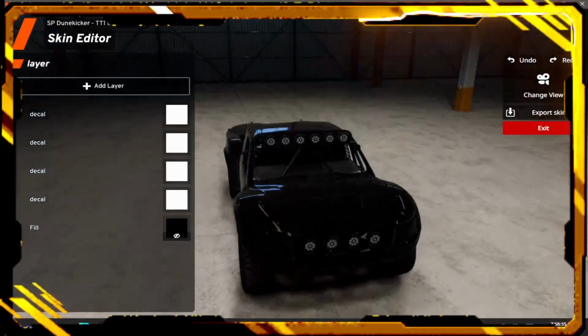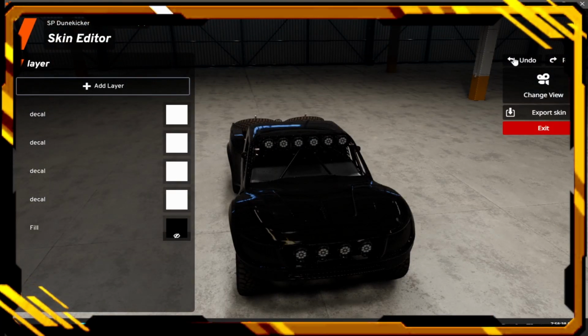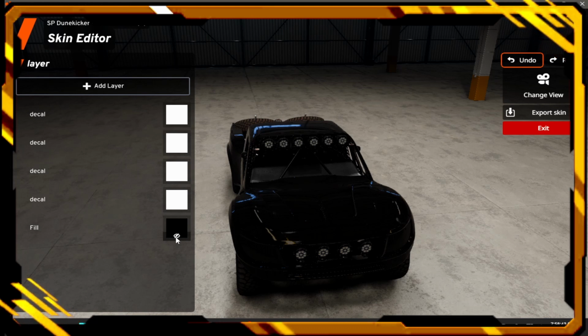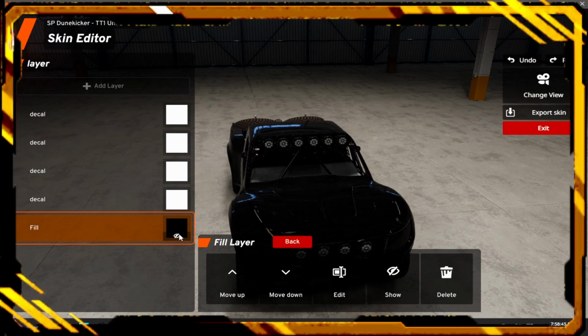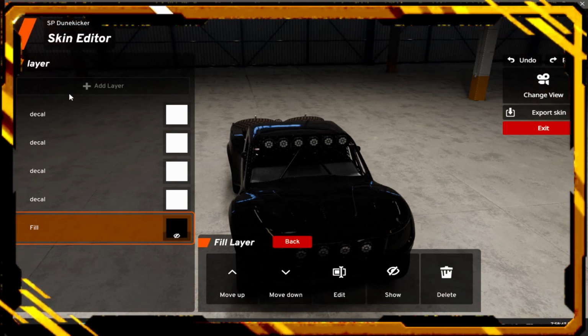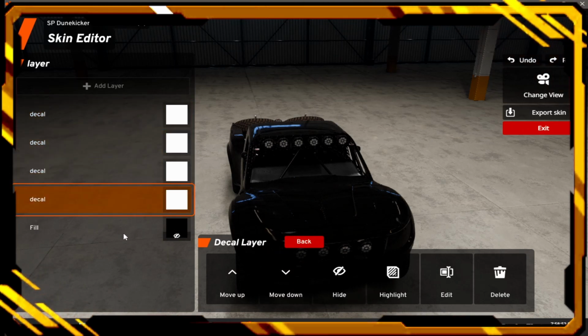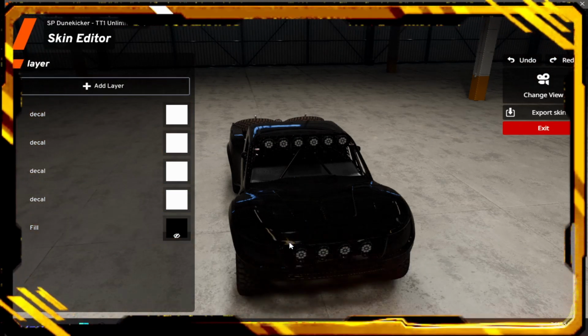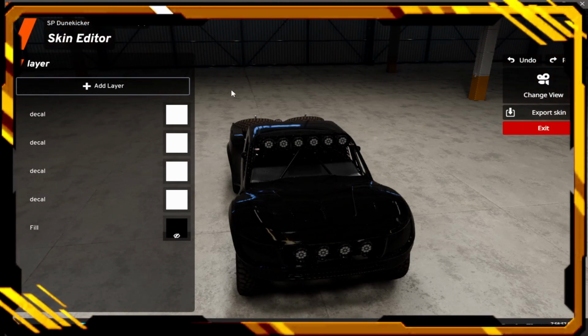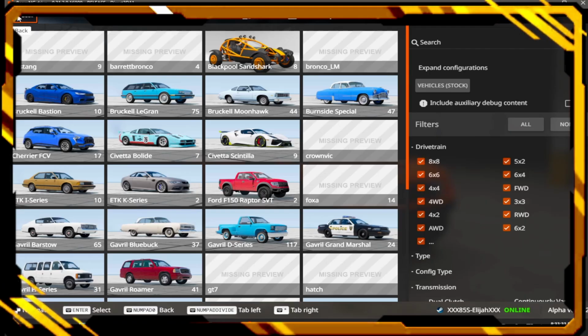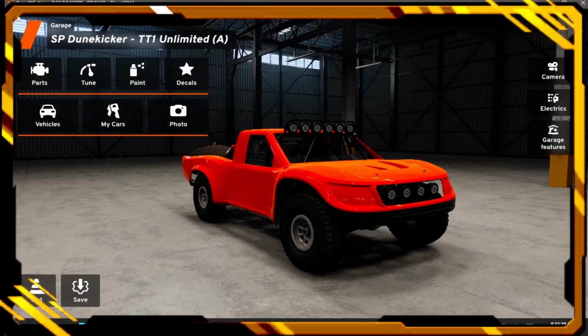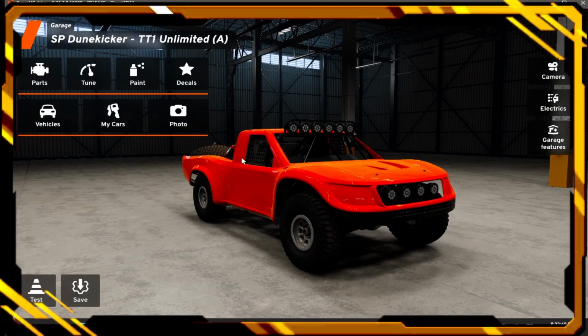Skin editor. It does not. It's gonna be this guy. Let's fill decal, decal, decal. Let's go back. Oh, this is just not working for some reason. I haven't saved this one yet because it will not let me save it. It does this to it.